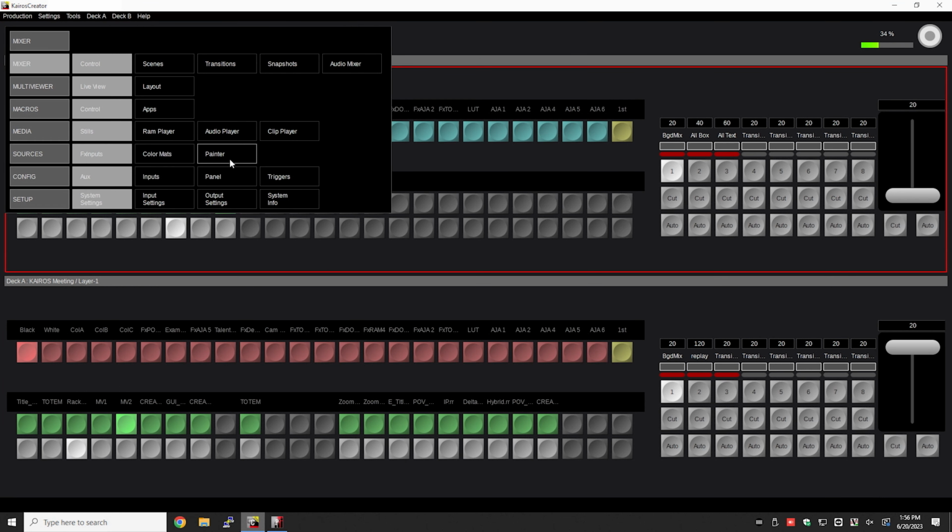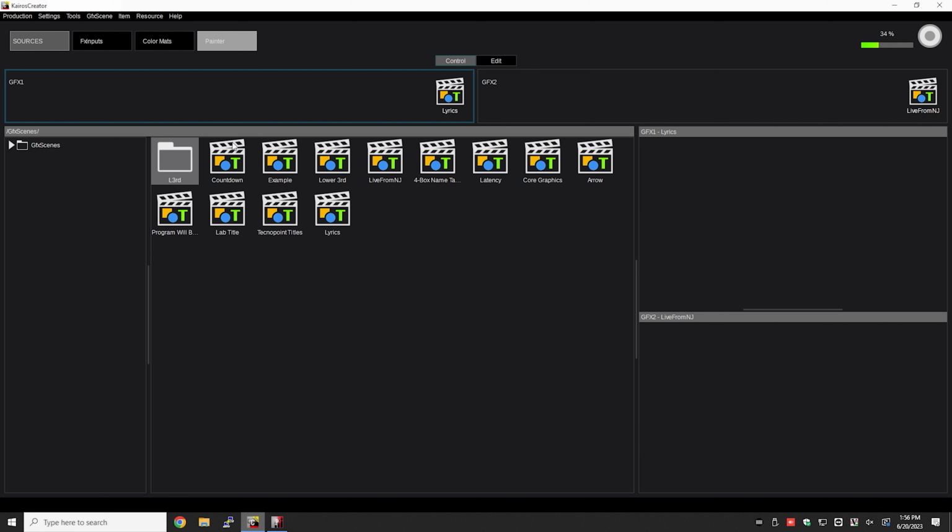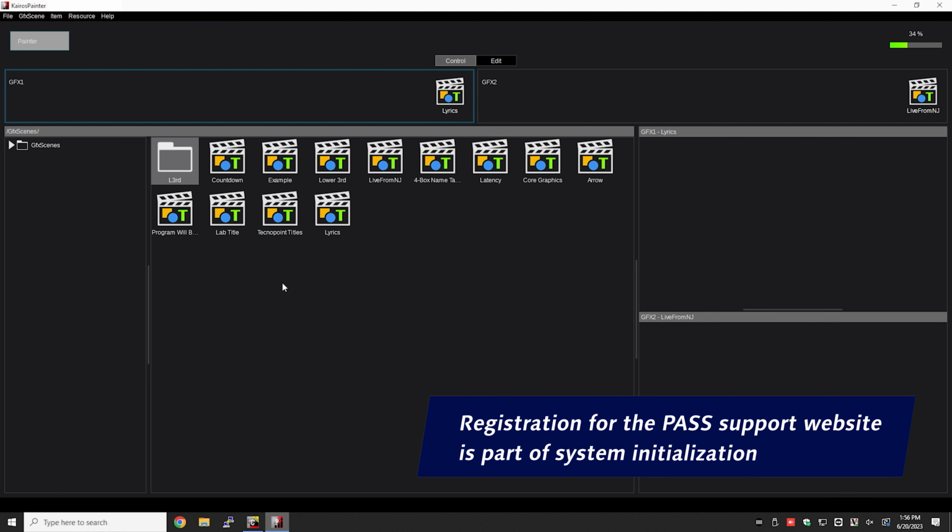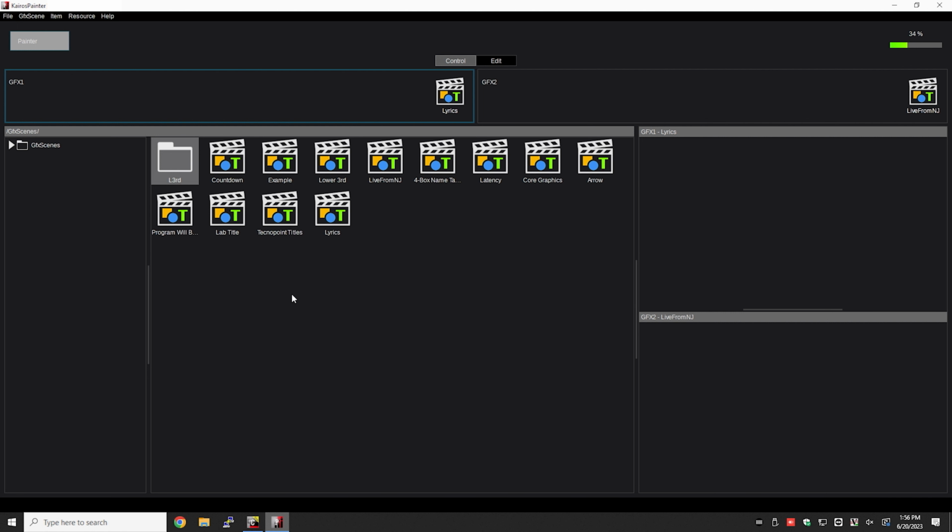Now I can do that through our full Kairos Creator suite here, running full Kairos License Creator, navigating to our Painter tab, or we also have a free module you can get from your Pass account that can run on an unlicensed machine with all of the same controls for your Kairos Creator running Painter. So as I jump to this free module here, you'll see the only tab I have access to is Painter, but all of the controls and the power are still there and available for your operator. So if you want to offload graphics to a second operator or a second machine, you can do that using this software.